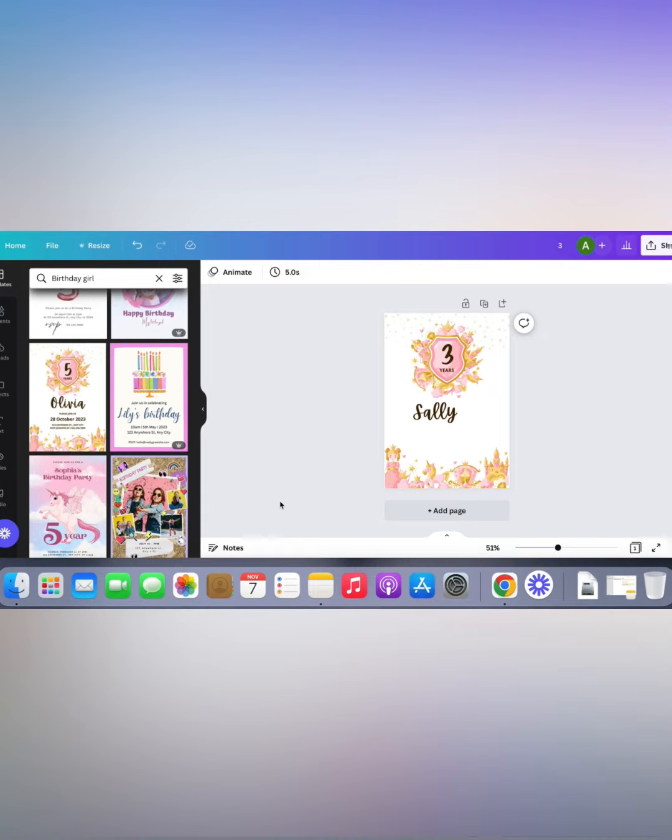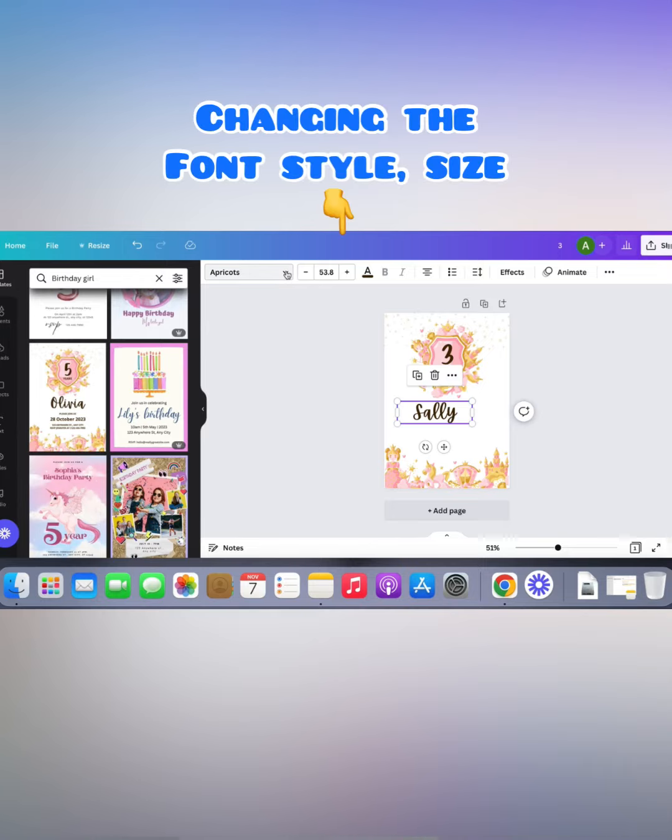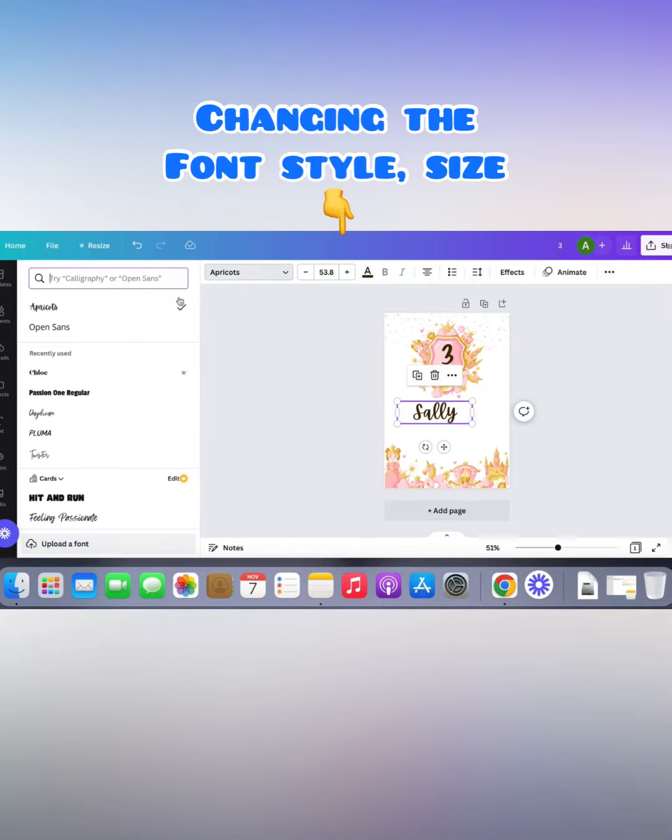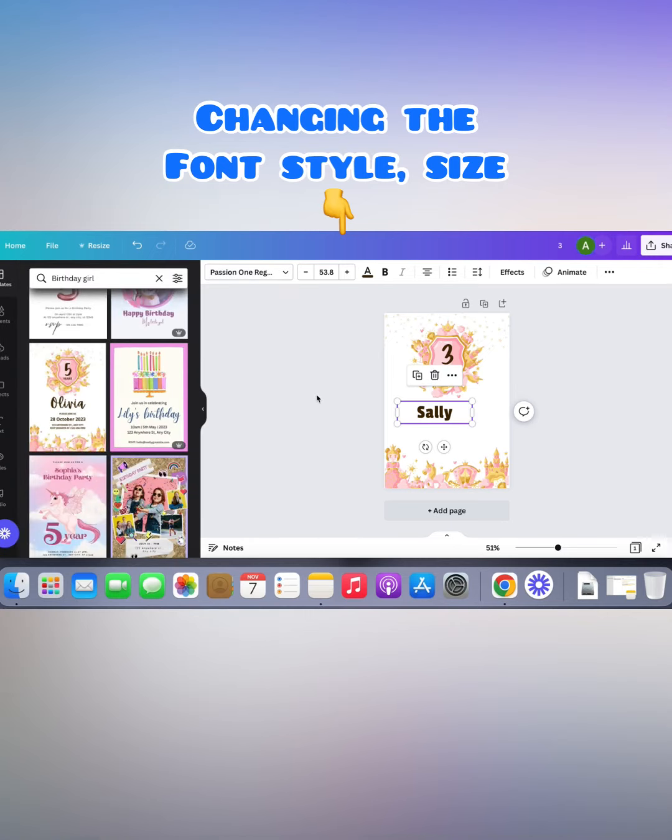Okay, so we've got our Sally in there. We know how we can change the different fonts and sizes. If we wanted to change this font to something different, we just click on it and we can come over here to the text, or we can go up here to the top where it says apricot, go to the drop down, and they all come up here on the side. Change it to that one. Maybe for a 3-year-old, something easier to read, not cursive, would be handy. So there we go. Let's go with that for Sally.